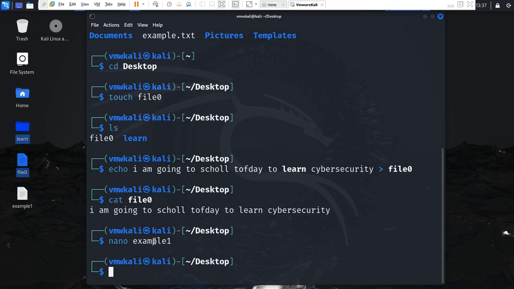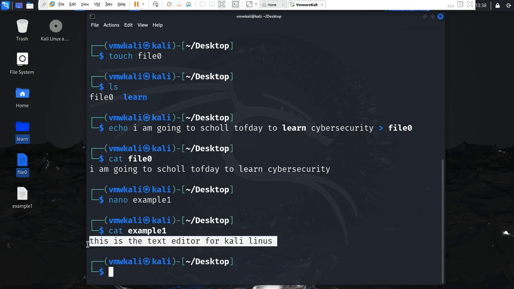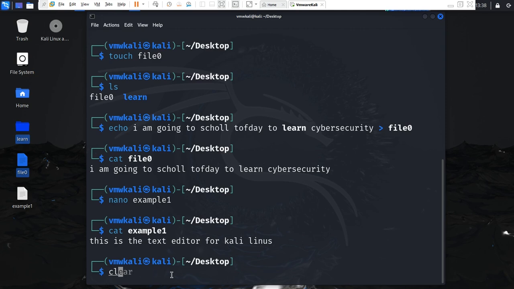So what happened is that I have created a file, and look at the file here, example 1, which just appeared on my desktop. So for me to check the content of this file, I have to say cat and the file name example 1 and enter, and that is the content of example 1, which is this is the text editor for Kali Linux, which is what I inputted inside the Nano text editor. Now this is just how to create a file. Let me clear the screen.